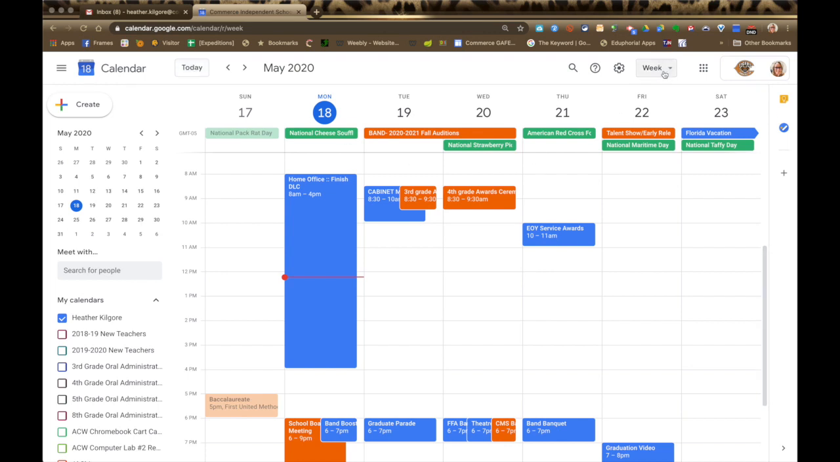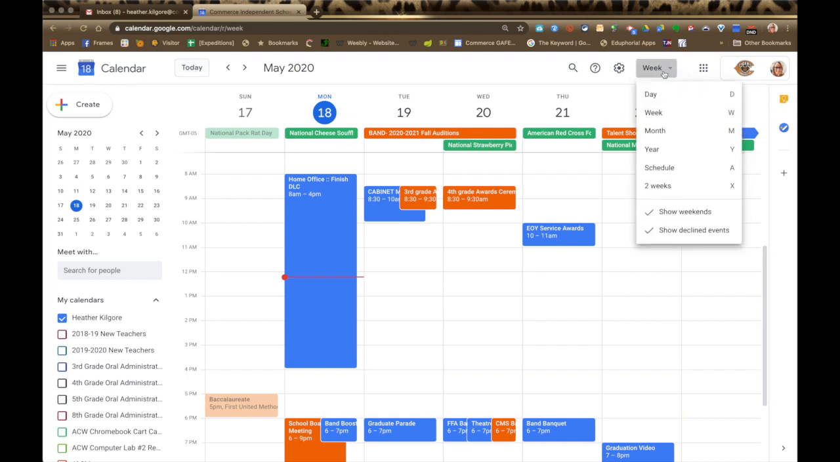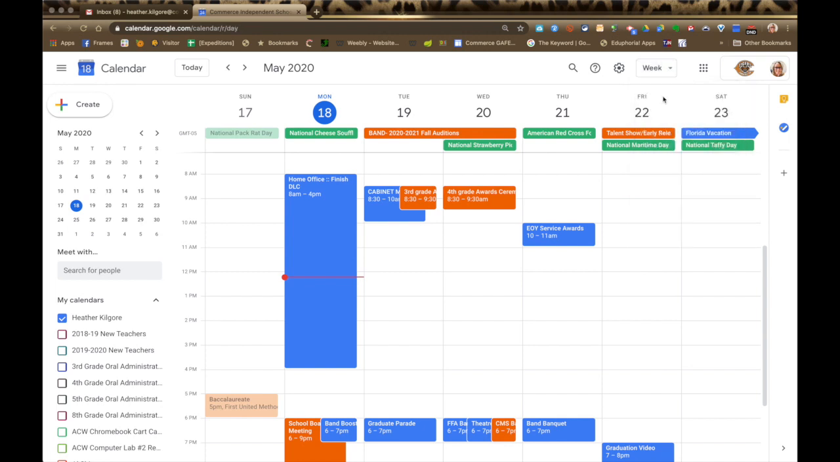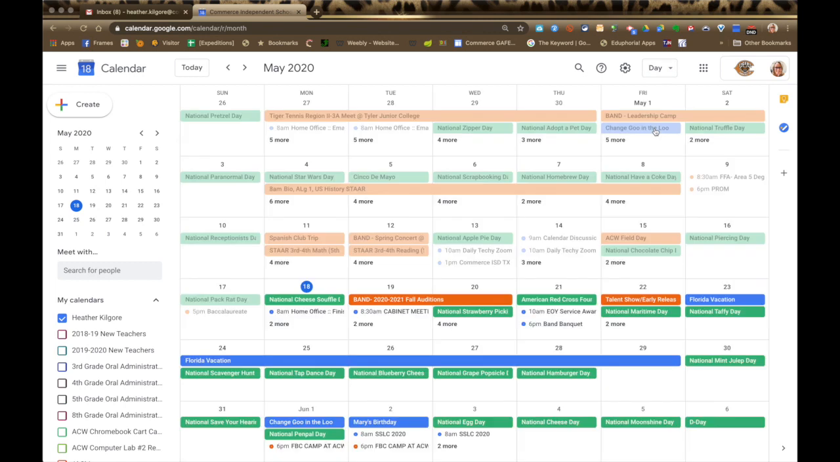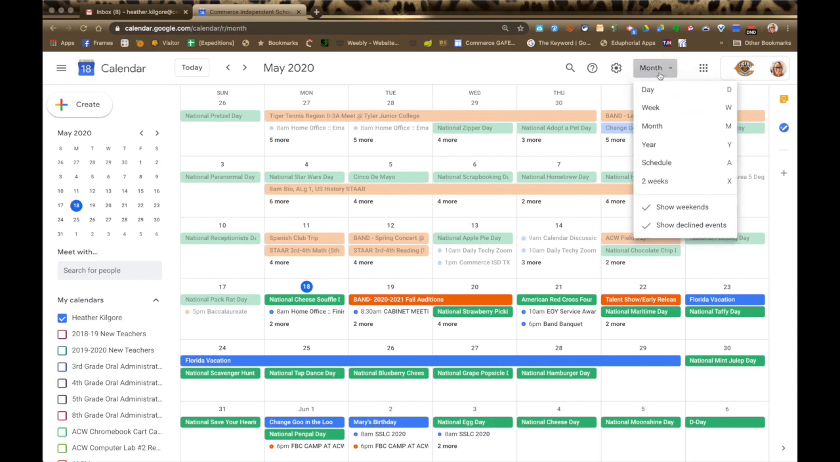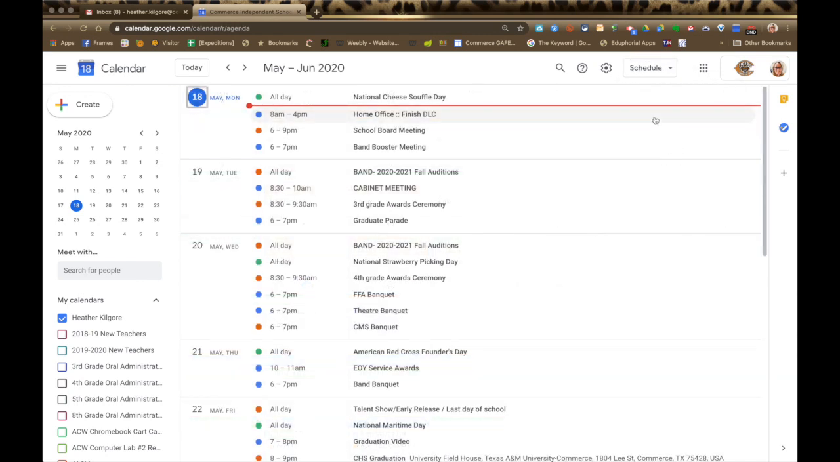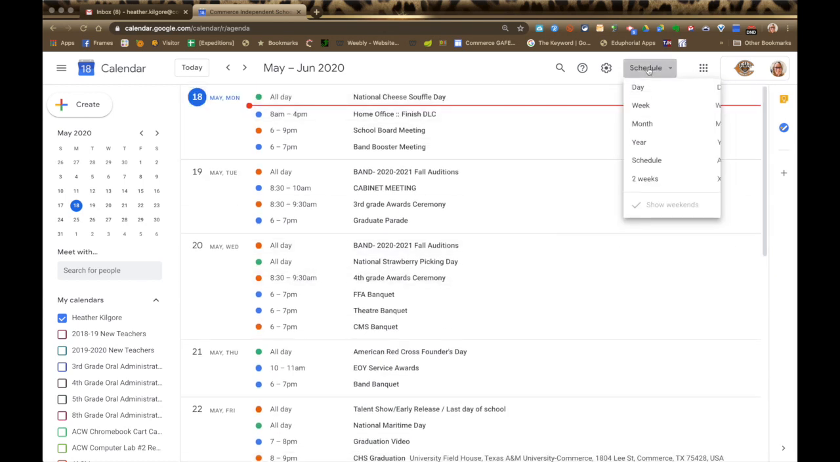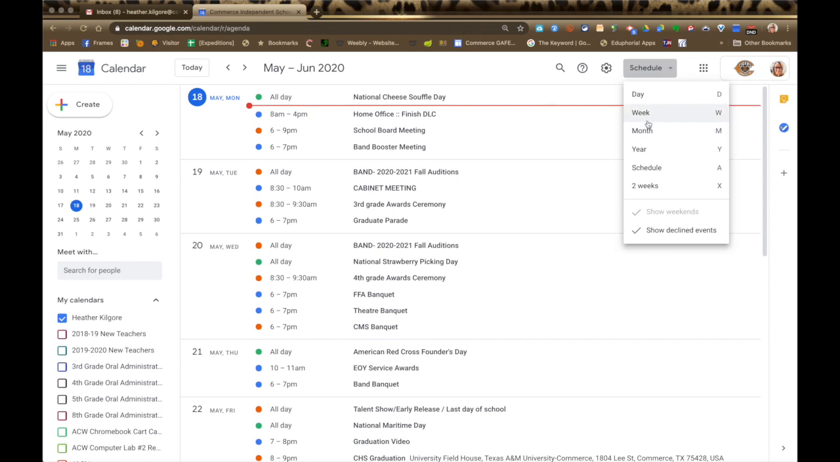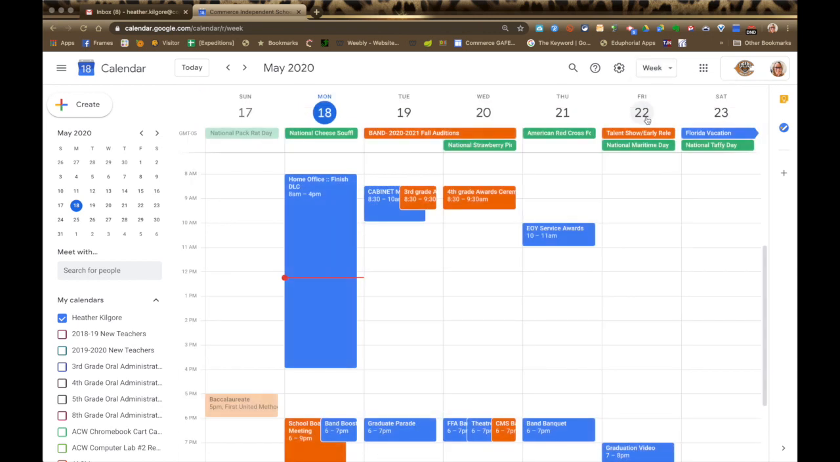You have multiple views. I'm in the week view now. You can do a daily view if you want to. I like to see a week at a time. You can see a month, even though it really won't give you all of that really granular detail that I need when I'm looking at mine. If you want to schedule, which is pretty cool, you can do it like this, where it's just more bulleted instead of it looking like a calendar. But I'm going to go back to week view.